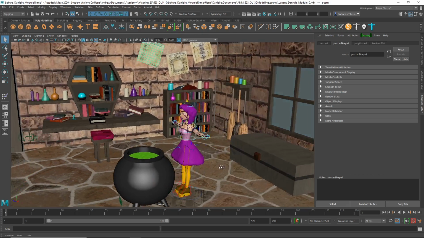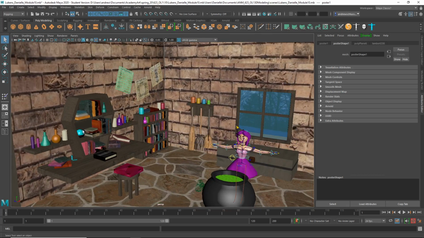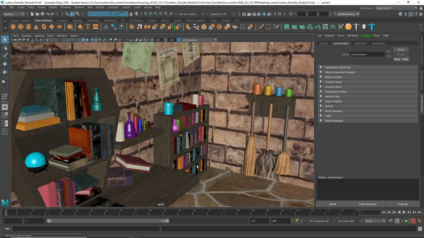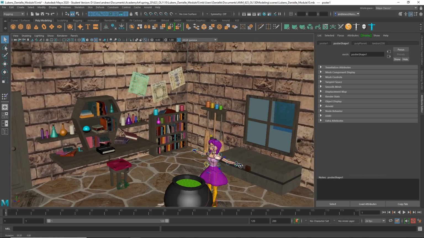Yeah, the environment looks pretty fleshed out all around. You've got lots of books and bottles and that kind of stuff. I think the color palette is a bit all over the place. I might rein that in a little bit and just have a narrower color palette.